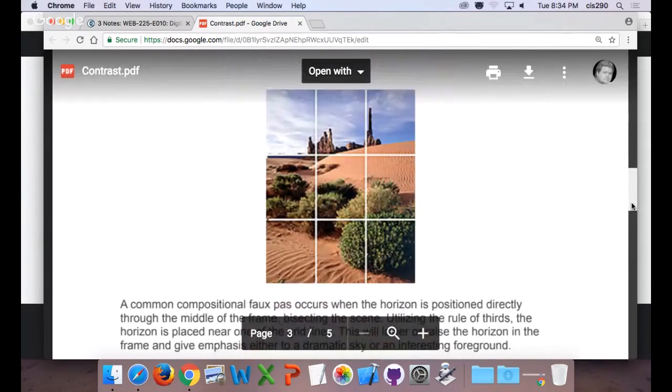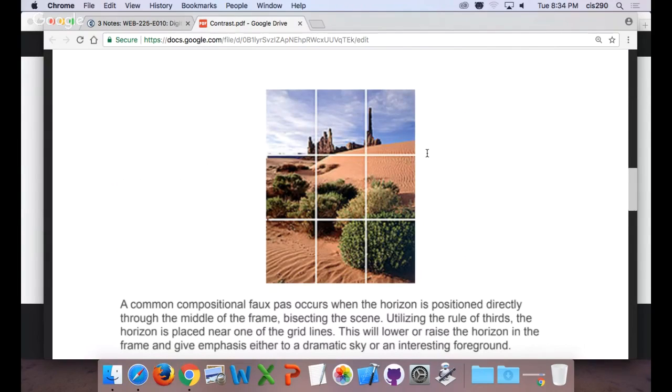So this example here is a picture of the grid on an image in a desert, okay? A common faux pas compositionally is when the horizon is positioned directly through the middle of the frame, bisecting the scene. Utilizing the rule of thirds like they've done on this one, you'll notice the horizon is on the top third and the land is the bottom two thirds.